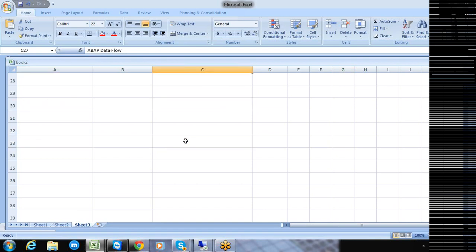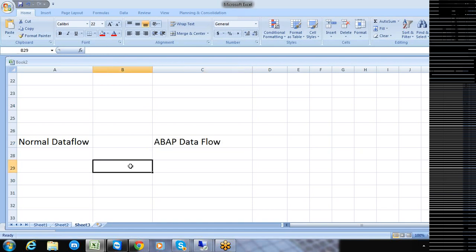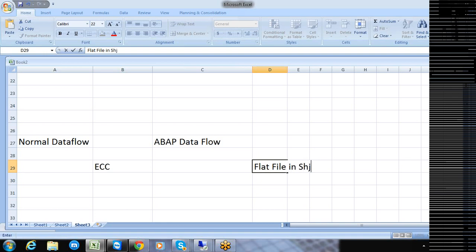So what is the purpose of this ABAP data flow? The ABAP data flow fetches the data from your ECC table and then puts the data into a flat file in the shared directory. This is your ABAP data flow.